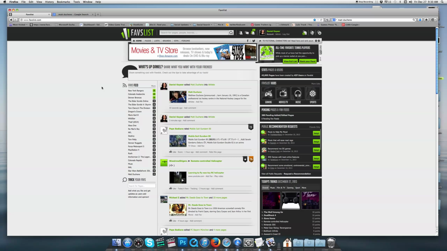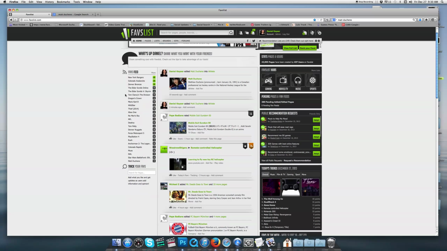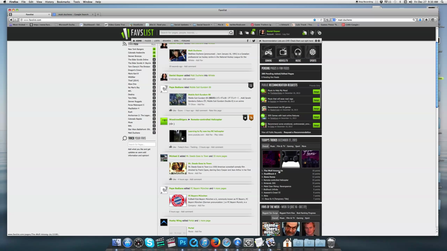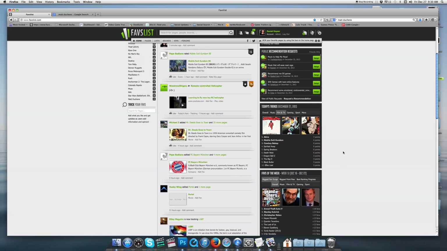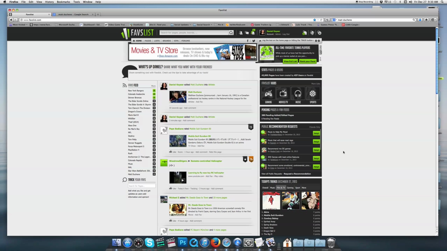So that's how you create pages in the database. Pages obviously are necessary to become rankable. You can see games right here, music that is currently being ranked and rated, things in the category of film and TV. And then, of course, here are our different highlights of this past week. So that is how you create a page in Favslist.